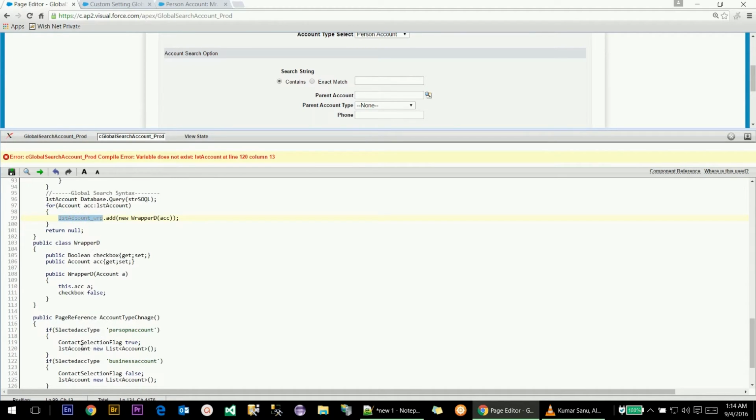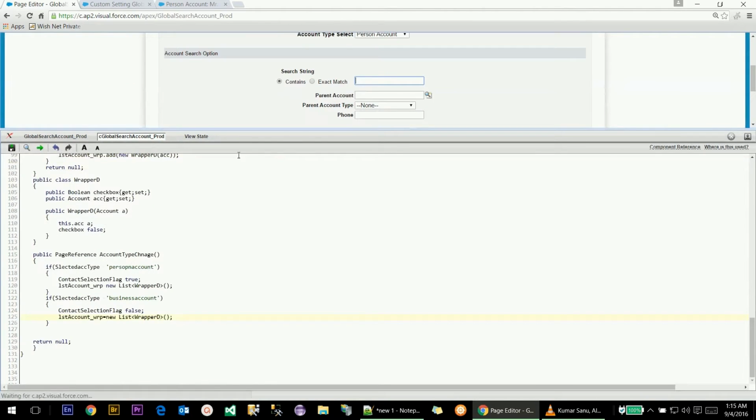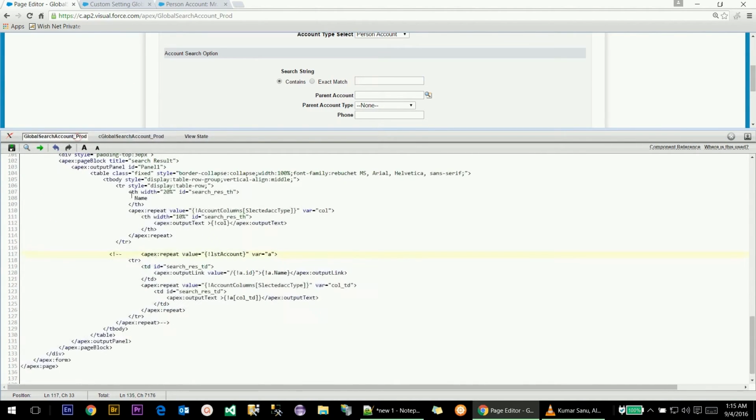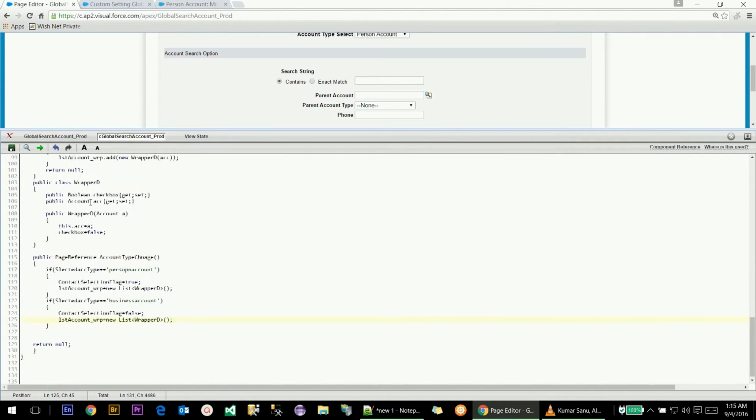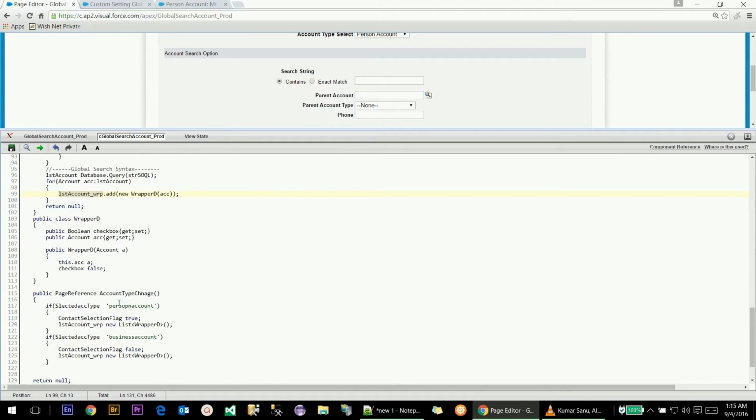Okay, we need to use the wrapper list here, and define the list type as wrapper, which was previously defined. Now if we do the save, we need to use it in the VF page now. So we use it in the VF page like this. For more explanation on wrapper, we have a very advanced video on how the wrapper class works. You can see it.